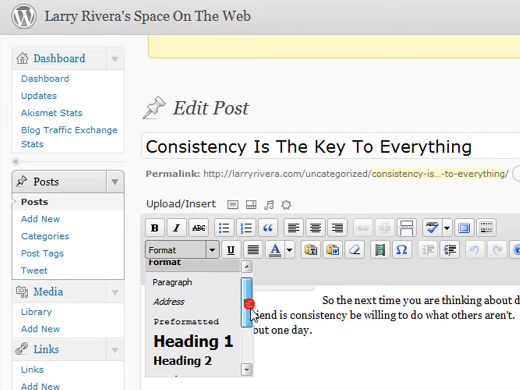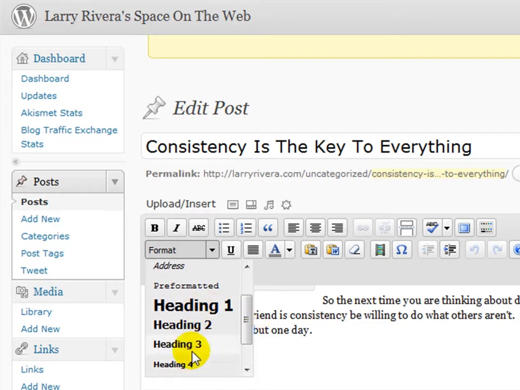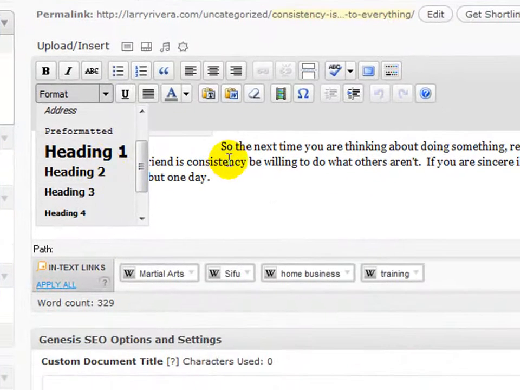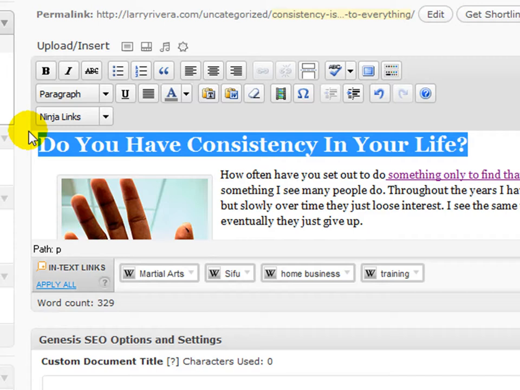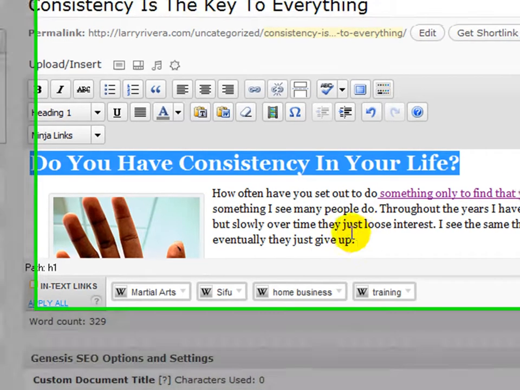You want to use the H1, H2, H3 tags and so forth and so on at the beginning of a thought or beginning of a new section of a post. So in this post, I only have one. I have an H1 tag, but generally you get the idea.